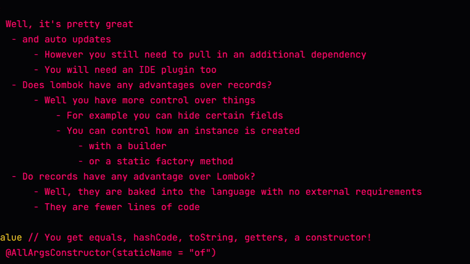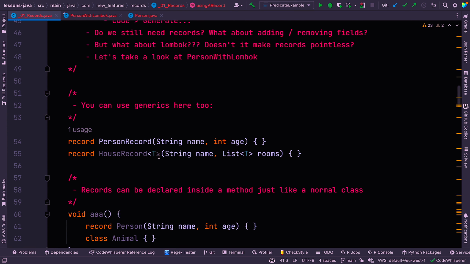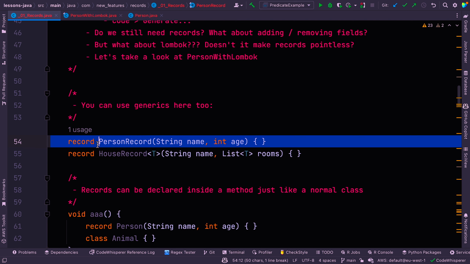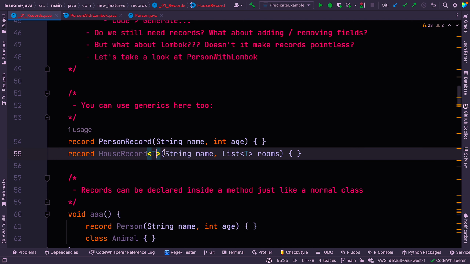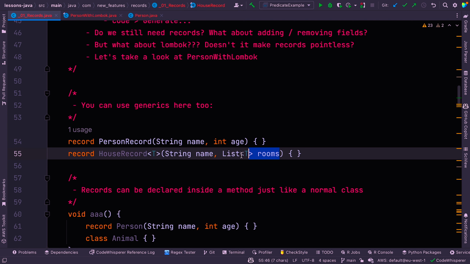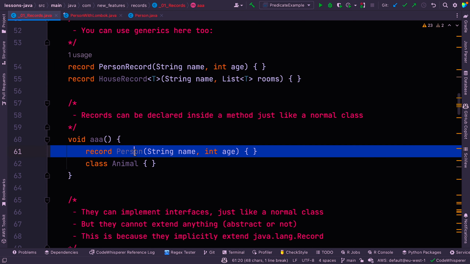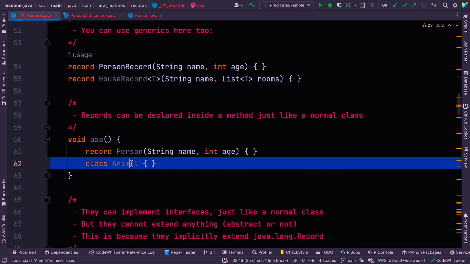So let's go back to our main class. All right, so the next thing to look at is generics. Can you use generics with records? We've got an example here where we're not using generics. We've got another example here where we have a type T declared on the record class, and we can use that T here as one of the values that's being passed to this record, and that's absolutely fine. So yes, you can use generics. Records can also be declared inside a method, just like you can with a class, so no difference there.